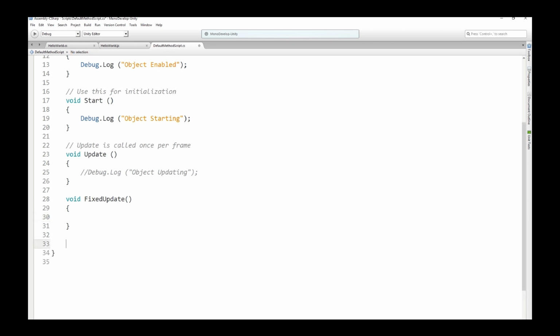Another method to look at is not a method that's called automatically by Unity at any particular interval. It's not like Awake or Start or Update or even FixedUpdate, where Unity calls these automatically at a specific time. Instead, this method, called OnMouseDown, is only called when a specific event happens, and that event is whenever the user clicks on this object.